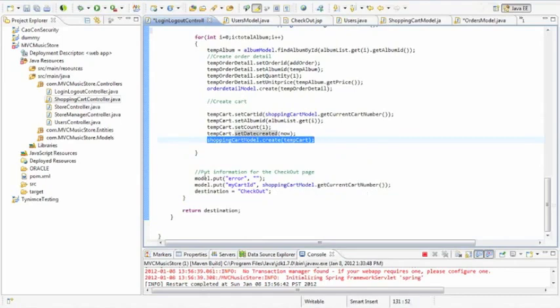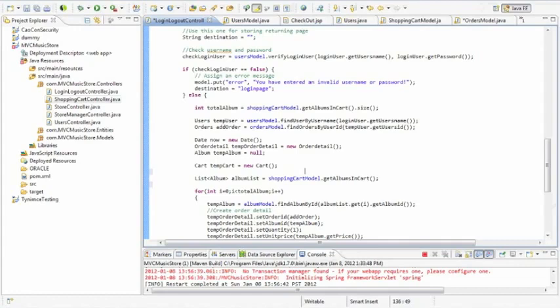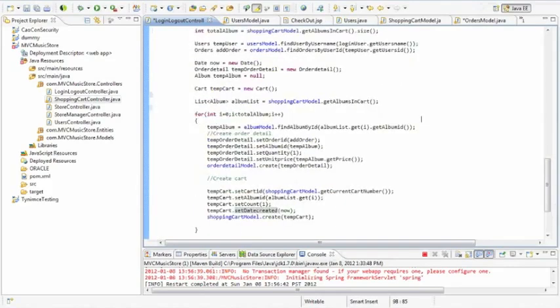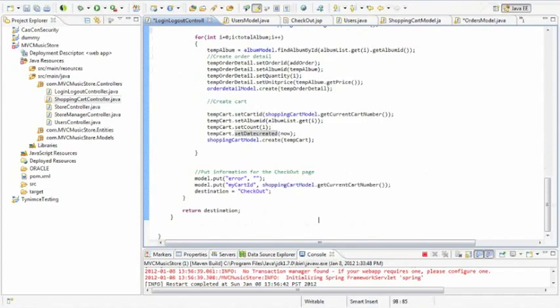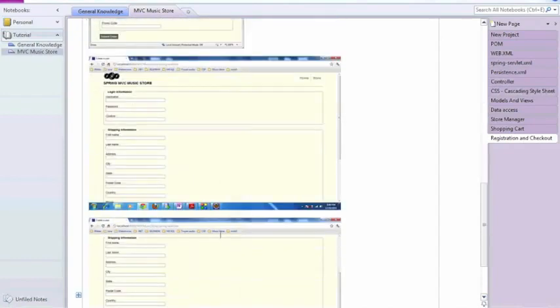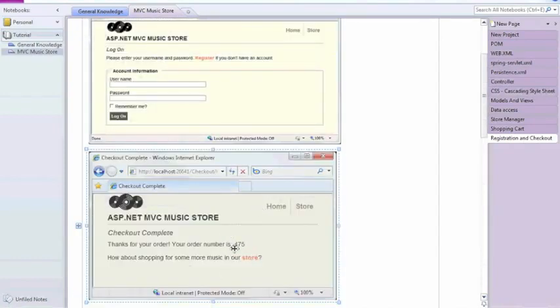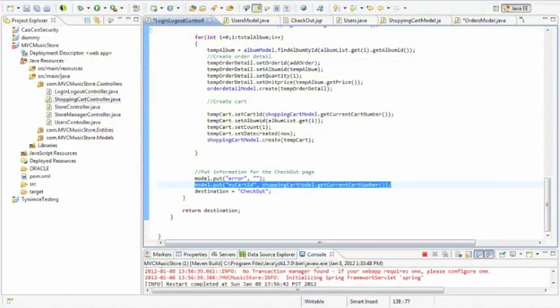And for the error, if we don't have any error, this means when they log in with wrong information, they cannot log in. And the error is this, and if everything is fine, the error is nothing. Alright, and we put the current cart number, remember, here, current cart number we were missing. Right now we have it, and we have to put it into the view. Shopping cart model, get current cart number. Destination is checkout. Okay, let's run.